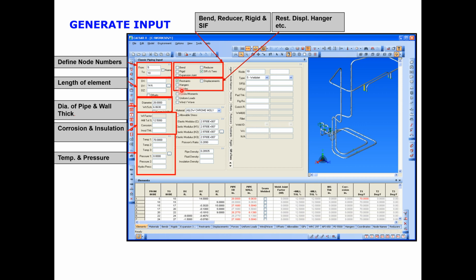Similarly, in the nozzle, if the piping is connected with any equipment and there is displacement in the nozzle from the equipment side, you have to input it over here in the nozzle, or you can do the nozzle evaluation over here, but in the latest version it is changed. So we'll see again in the practical example how to deal with this.